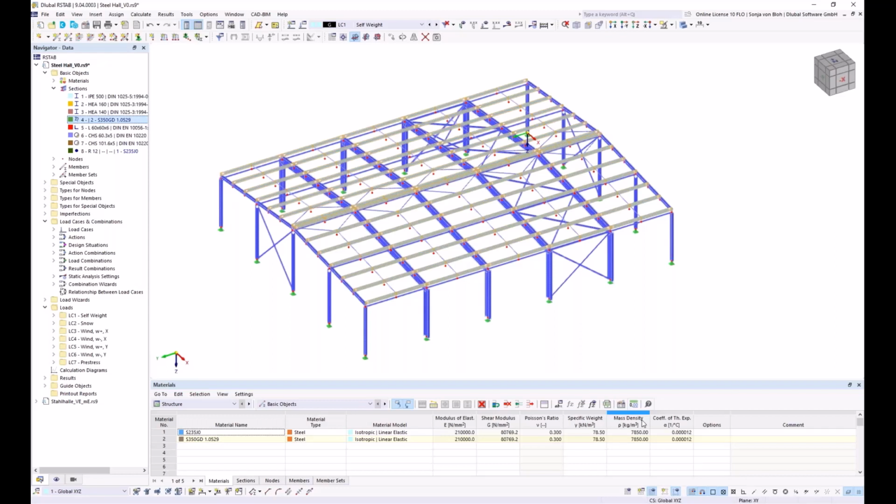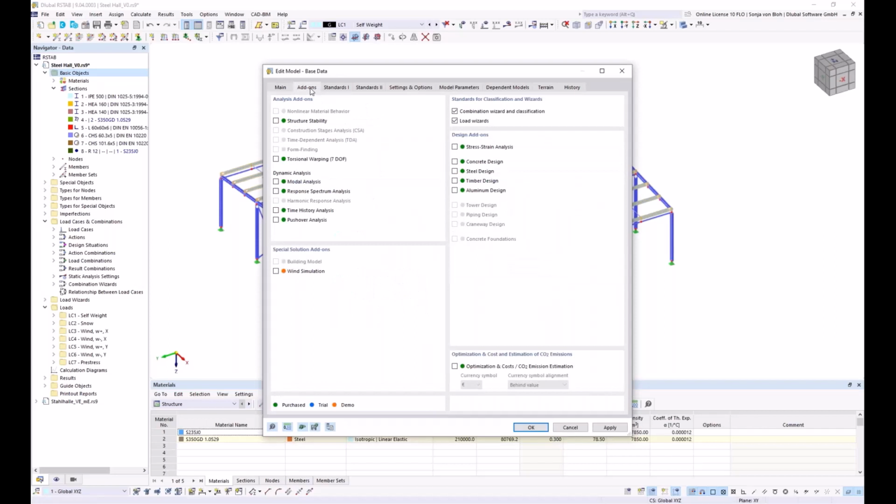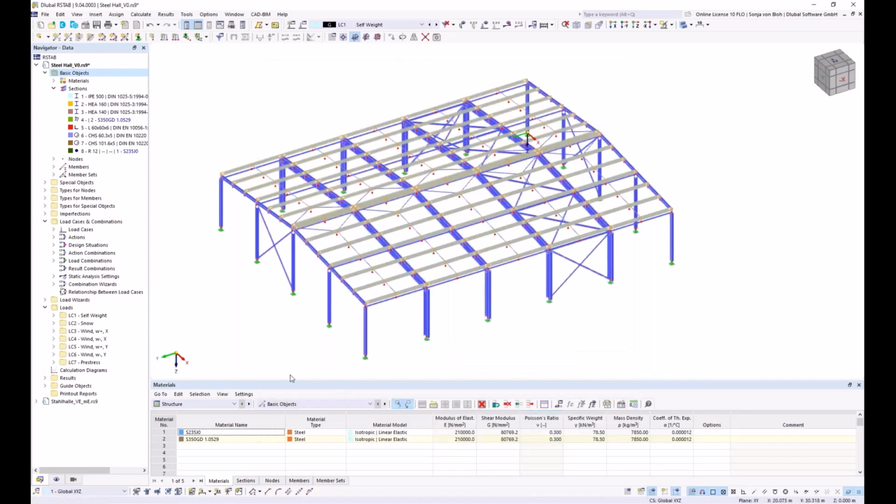I would like to show this approach today, and for the calculation considering the warping torsion, I first activate the add-on Warping Torsion in the base data. For this, I go to the base data, on top add-ons, and then I activate this checkbox here. Warping at the member ends is assumed to be unhindered by default. To transfer the warping between members that are connected, you can define a set of members.